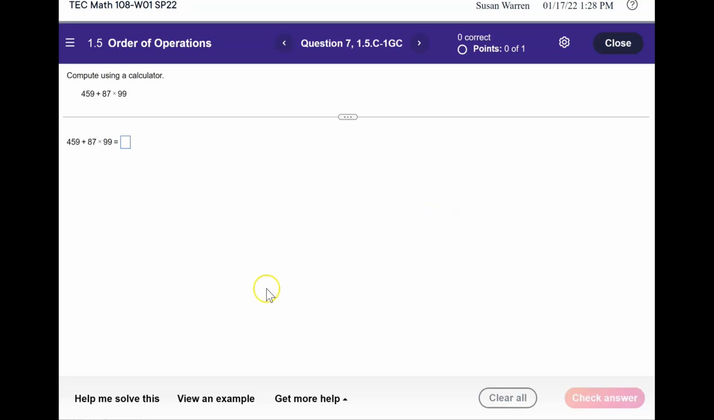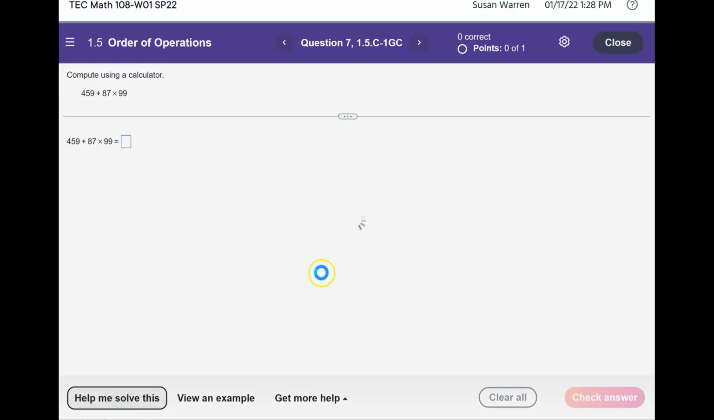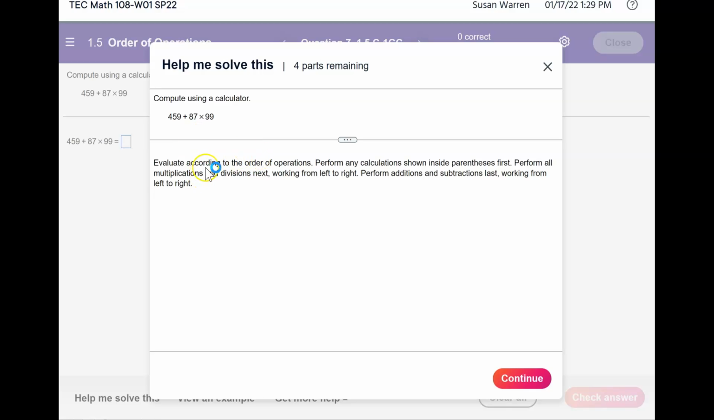then you'll be able to see what help you've got: help me solve this, view an example, get more help. You can open the textbook and it will open to section 1.5 because that's what this problem's on. So please just get in there and click on things so that you can get familiar with MyLab. Help me solve this is really nice because it will actually walk you through the problem and have you put in some different parts, right? It's going to talk about it here, and you can do continue.